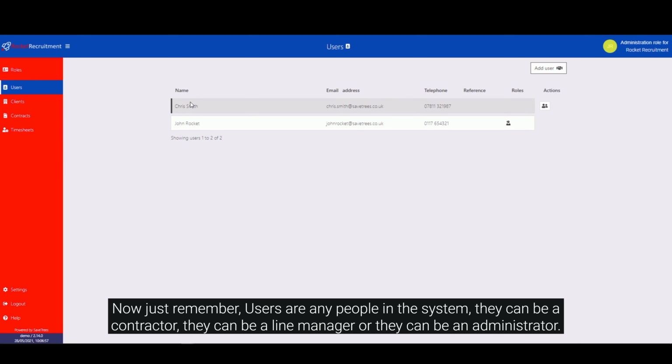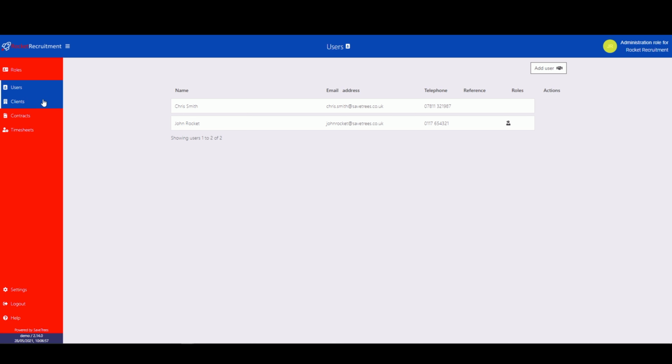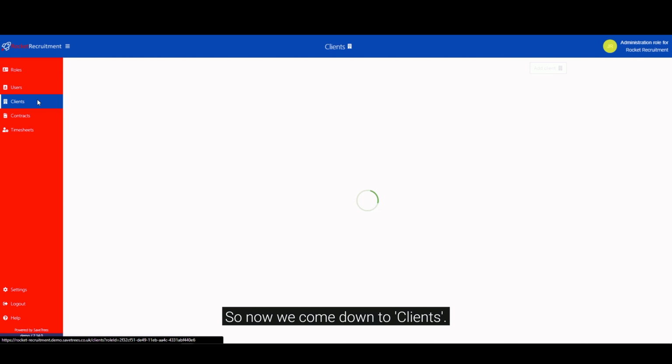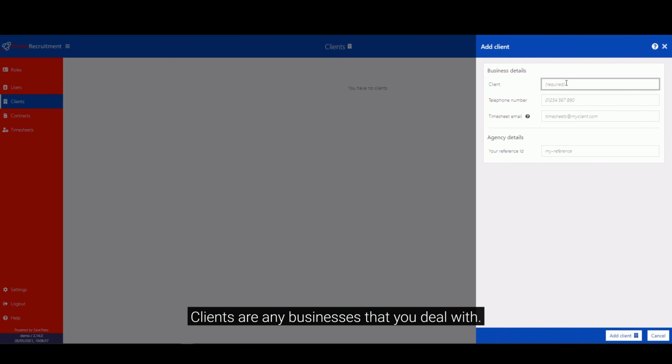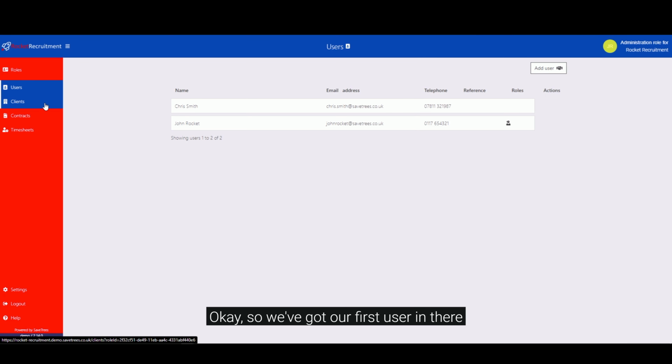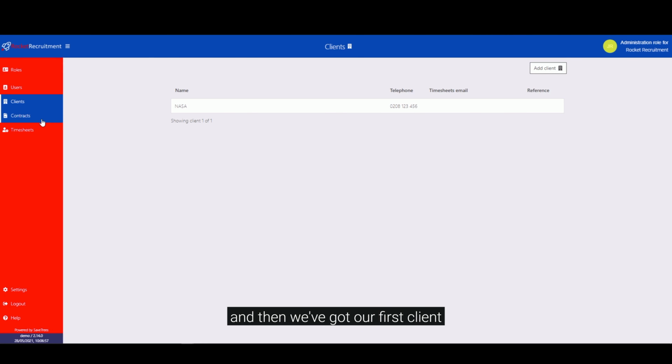Now, just remember, users are any people in the system. They can be a contractor, they can be a line manager, or they can be an administrator. So now we come down to clients. Clients are any businesses that you deal with. So let's say we deal with NASA and leave these two fields blank for now. Okay, so we've got our first user in there, and then we've got our first client.